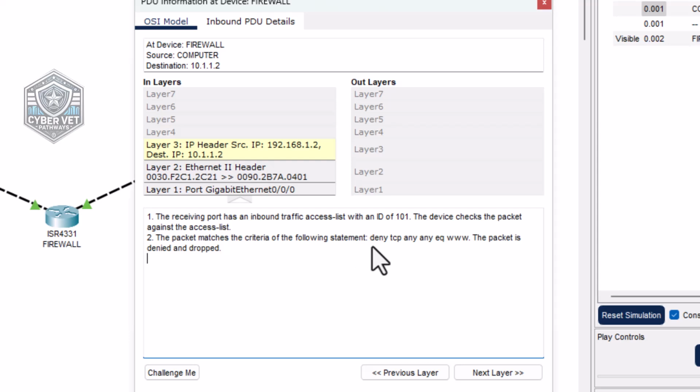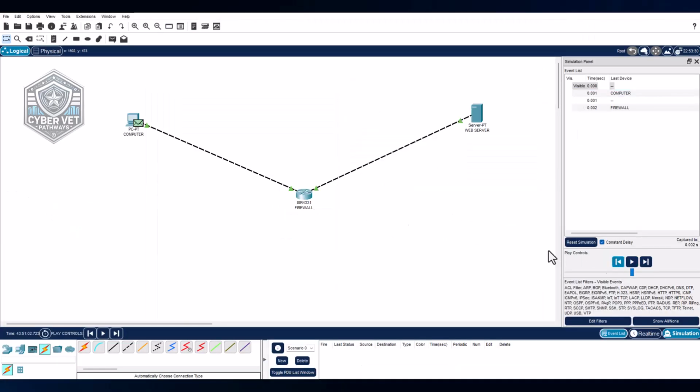And again, this rule is saying we're going to deny any TCP that is from any host or any source bound for any destination, and it is equaling www or HTTP port 80. And we can see that's why it is being dropped. And if you want to see that simulation again, let's go to the very beginning, right? Where we initiated that traffic from the browser, and we see that packet originates at the computer, goes to the firewall, and then from there we can see that the red packet is being sent back, showing you that it was denied.